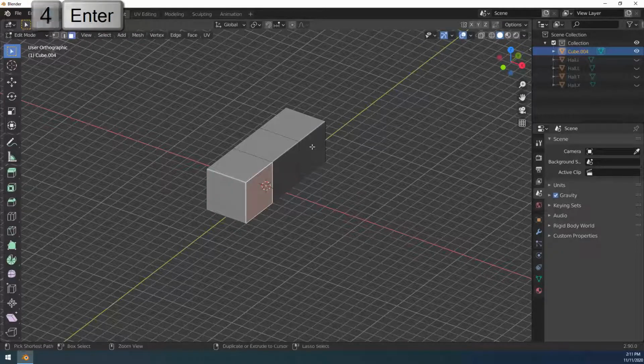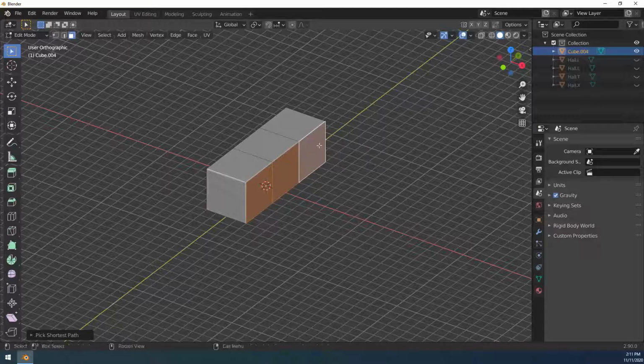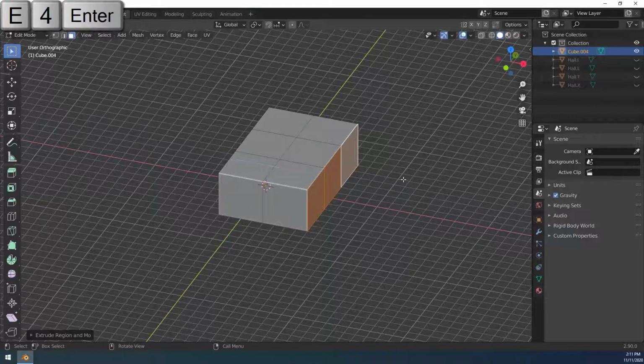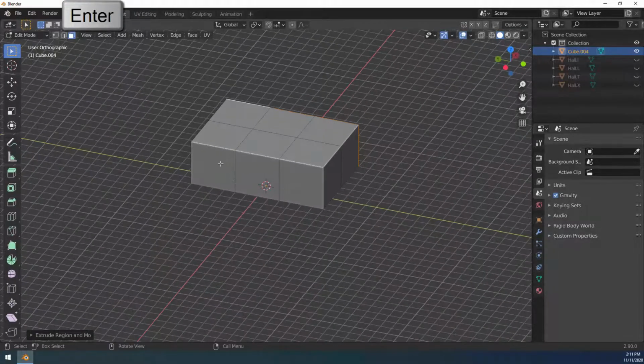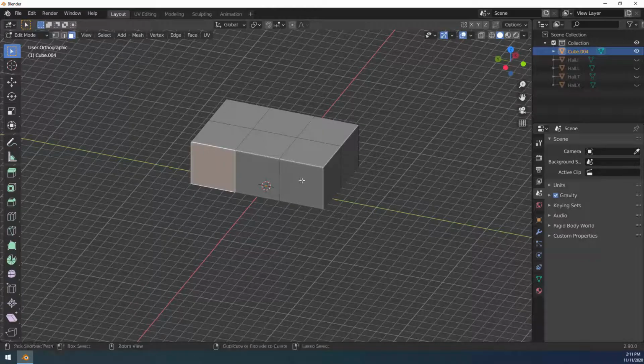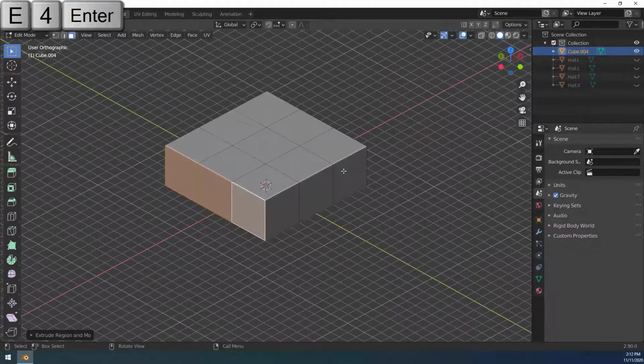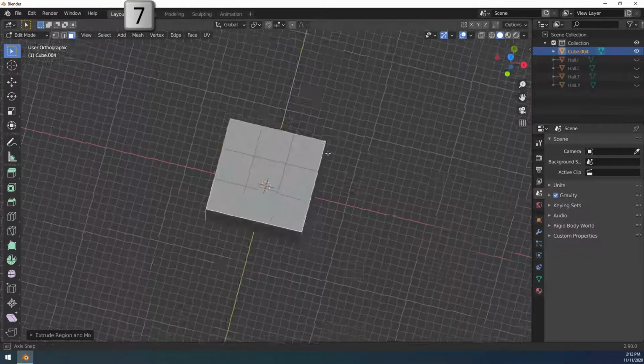We're going to select these 3. So I'm selecting the first one, control clicking on the last one, and that basically selects the shortest path between. And what we want to do is extrude that out by 4. And then we'll swing around to the other side, left click, control, left click, and then E4 again. Now we have a nice square room here that we can use as a template.